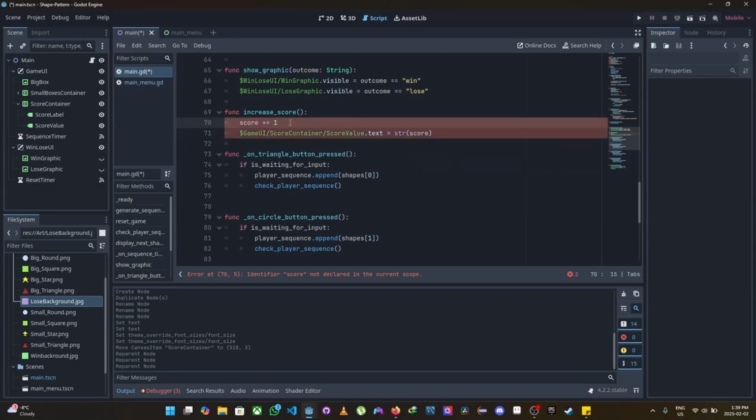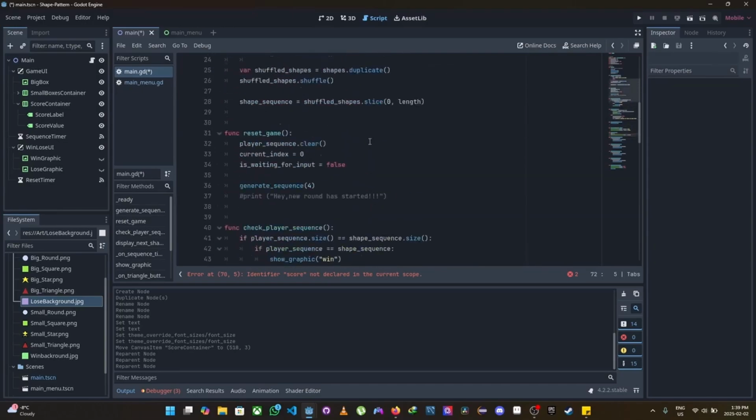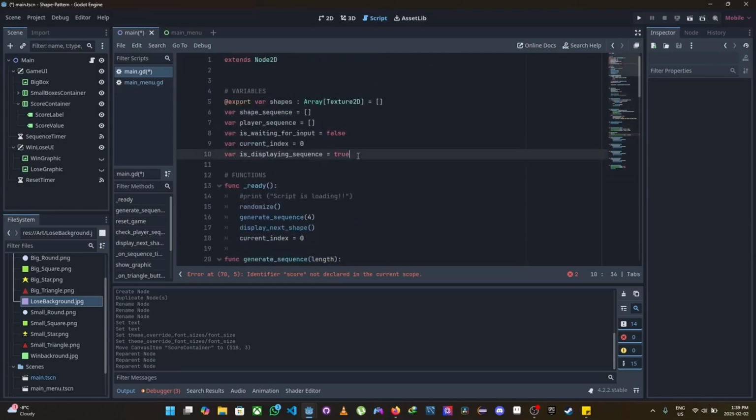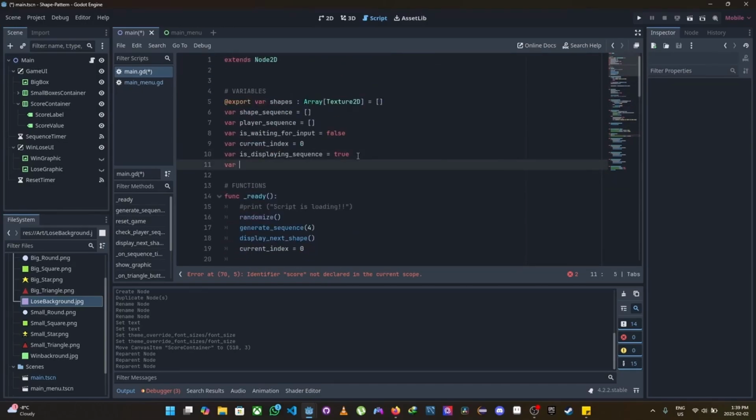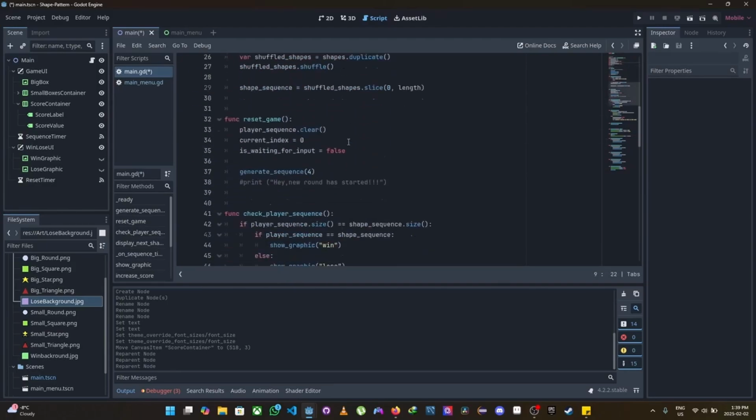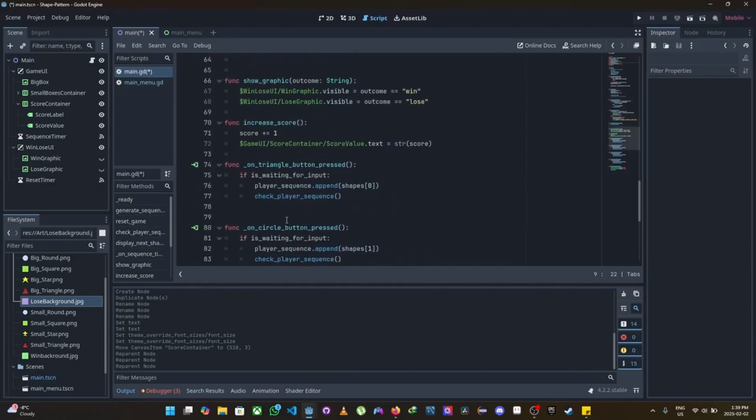Now, of course, it will show an error because there was something that we were supposed to do before we even did any of this, which is we have to determine what the initial value of the score would be every time you start the game, and it should be 0. So we go at the top here, we create a variable called score, and it will always be 0 when you start the game.